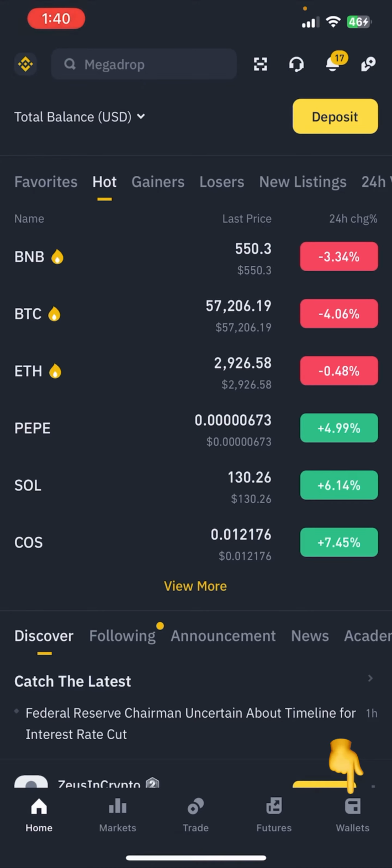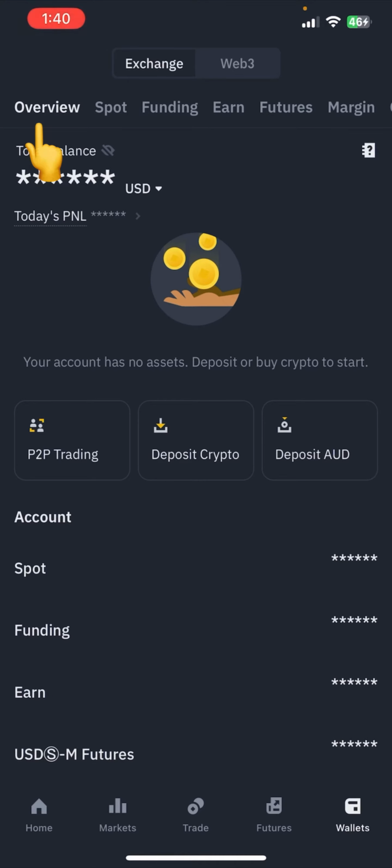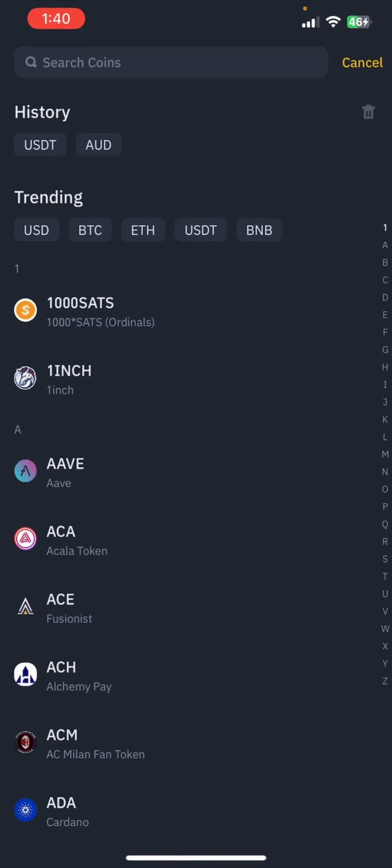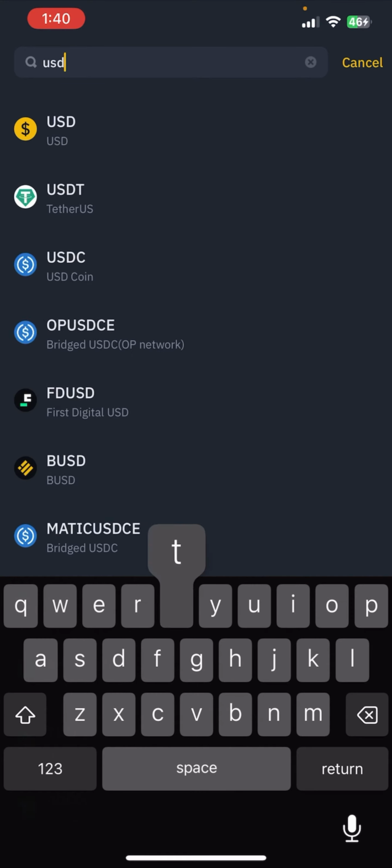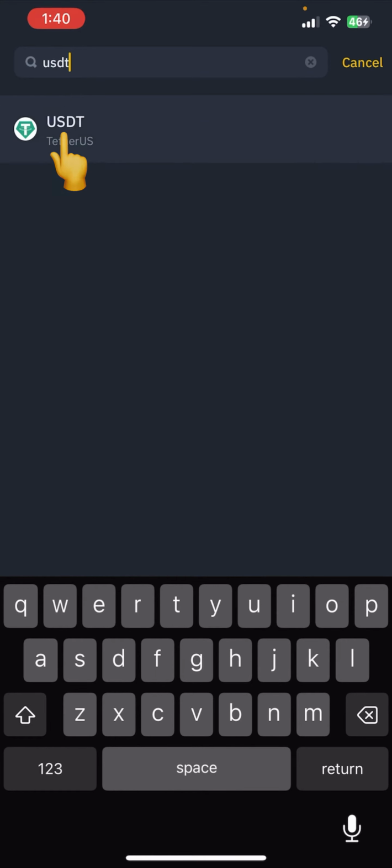First of all, you need to click on Wallets, where you can see the Overview section on the screen, and just down below you can see the Deposit Crypto option, where you need to click. Now let's search for a coin. Let's say I want to receive USDT, so let's type USDT in the search bar. Now click on the USDT.